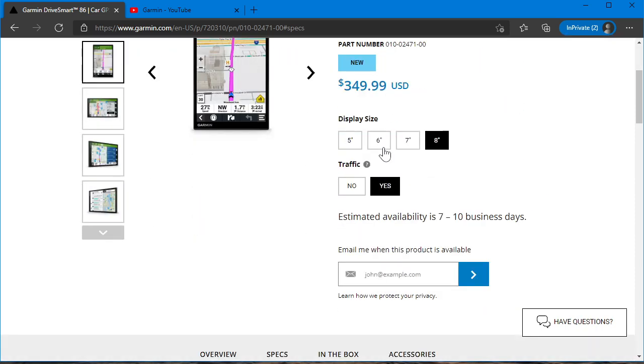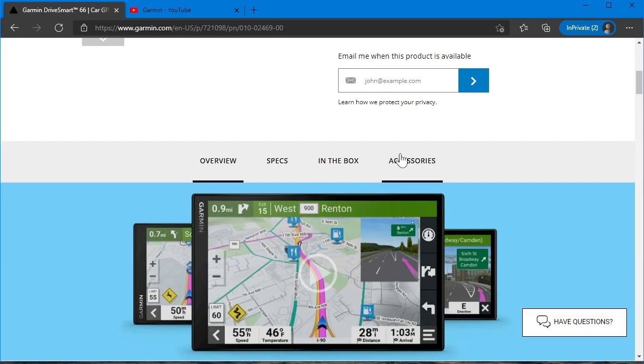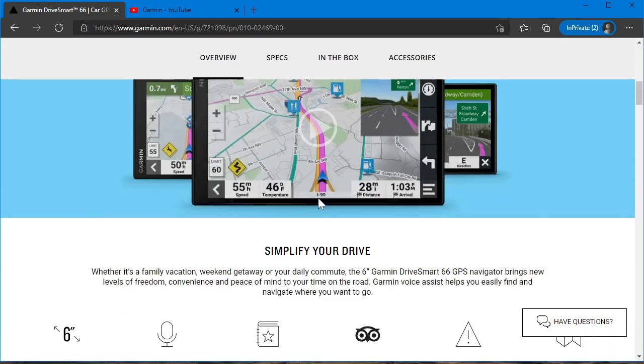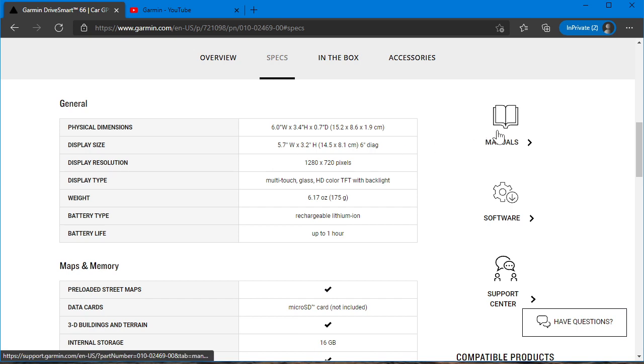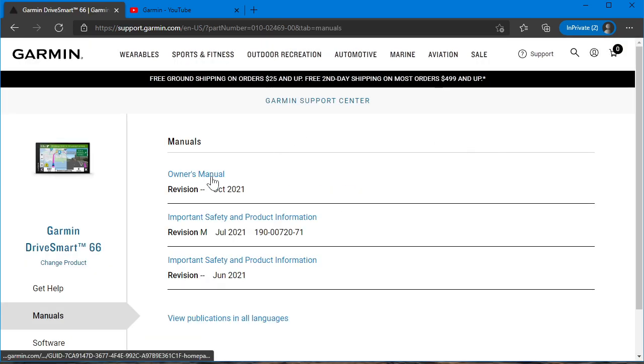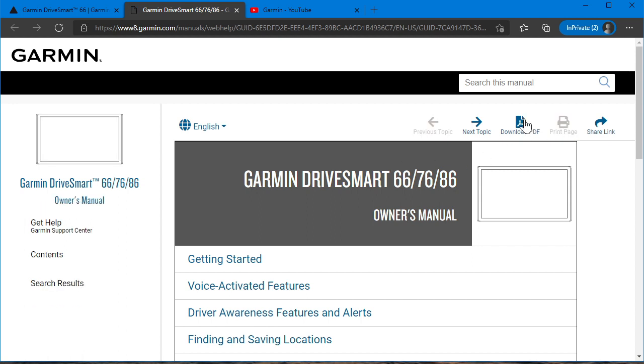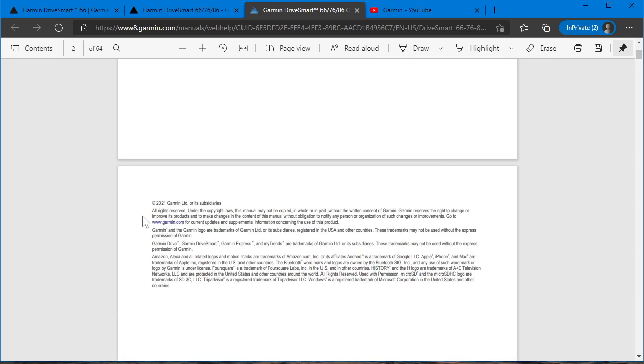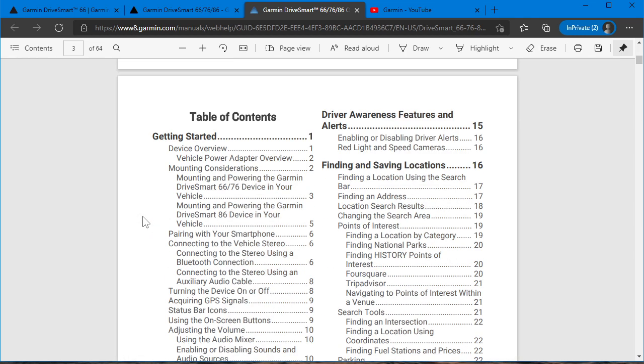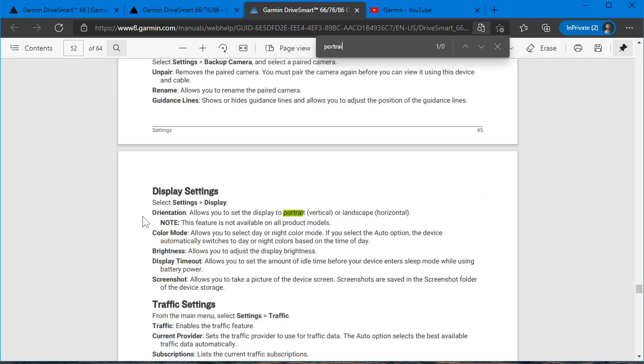Okay, so let's go back to the 66. Where is it? Go to specs, manuals, and we'll do an owner's manual here, and we'll do a PDF download. Okay, here we go. Let's do a search for portrait, because I gotta know. Okay, settings, display orientation allows you to set portrait (vertical) or landscape (horizontal). Note, this feature is not available in all product models.